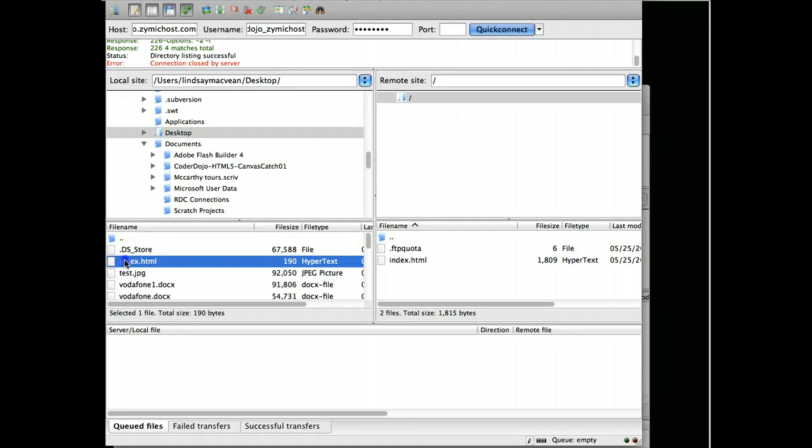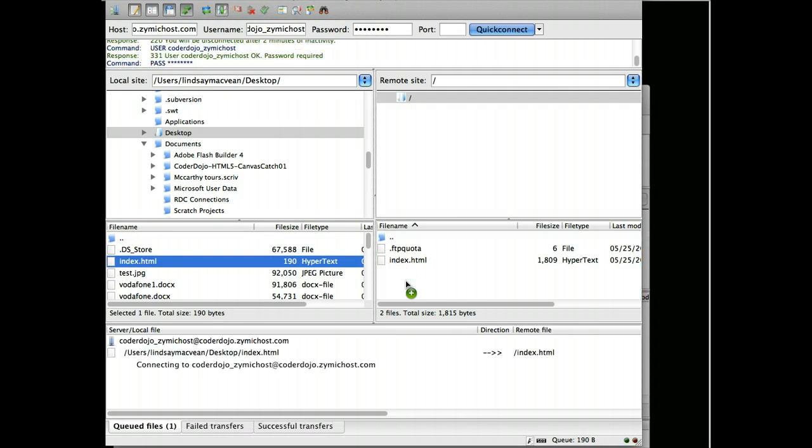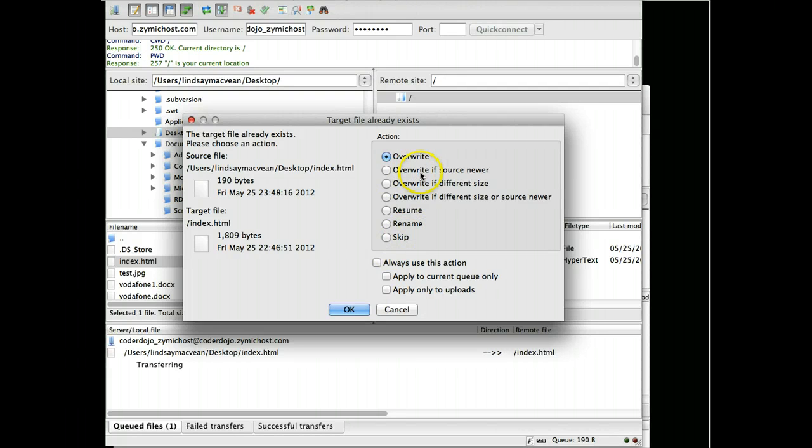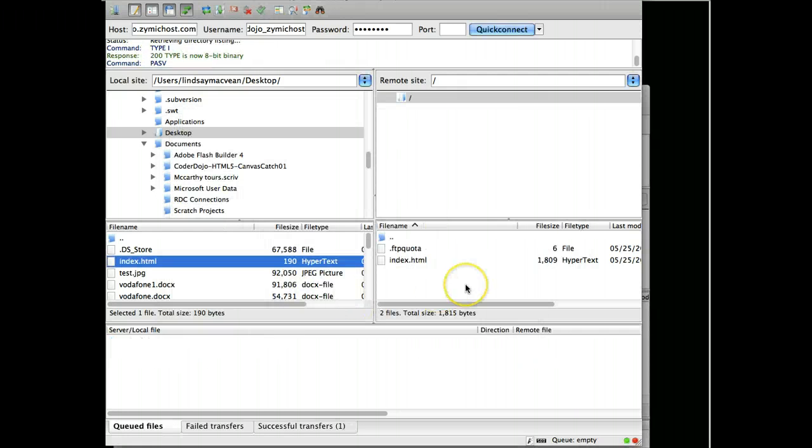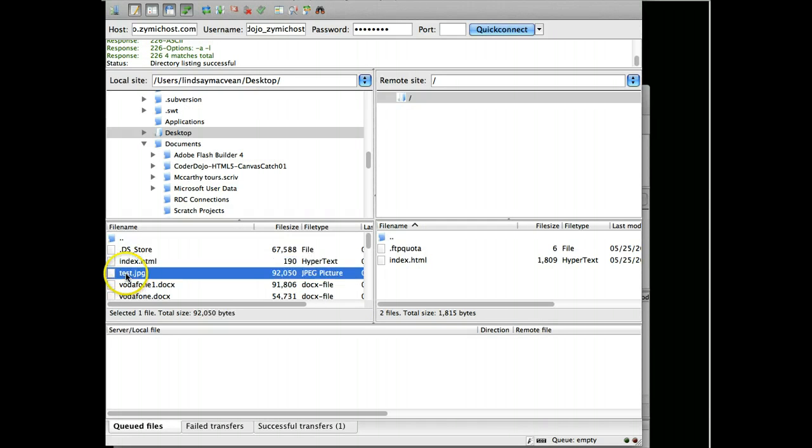So click, hold index.html and drag it over and drop it into the box. And it's going to say, the target file already exists, do you want to overwrite? And I say yes, okay, because that's the old one, that's the sort of standard version. I want to replace it with my one. So click OK, overwrite. And that should be done. And so I'm also going to upload this image here, which is a picture of me that's on the web page, and that says it's been uploaded.